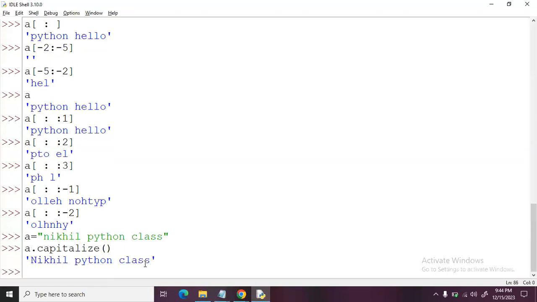This is not the entire string capitalization. Please understand, by name it is capitalize, but that doesn't mean it is the entire string capitalization. It is only the first element capitalization. Understood, right?